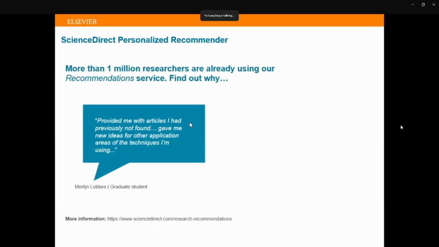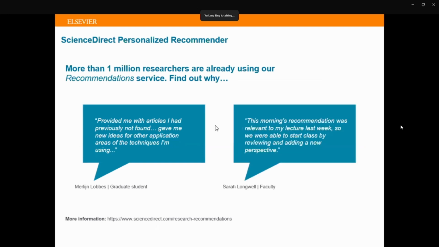And these are two feedback from our researchers or users who have been using these personalized recommendations. Personalized recommendation not only recommends new related articles, it will also recommend any existing literature which you have overlooked, which is related to your latest searches.